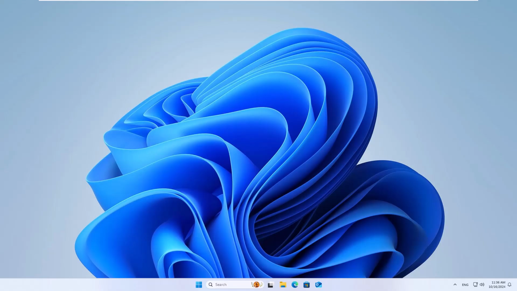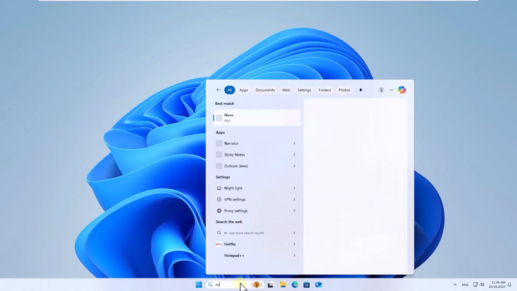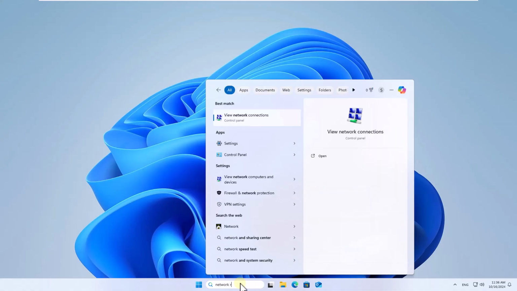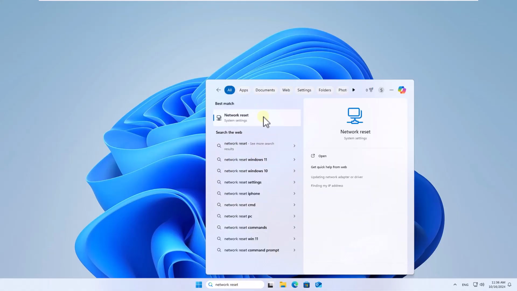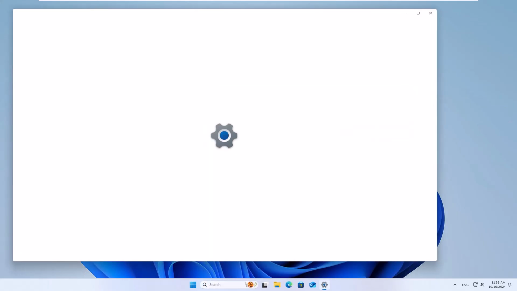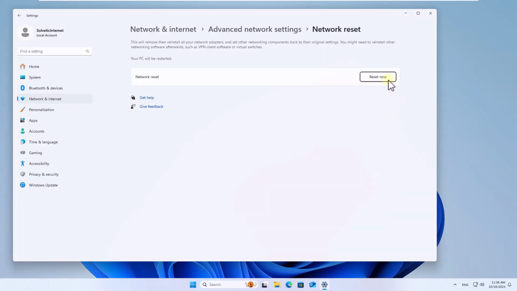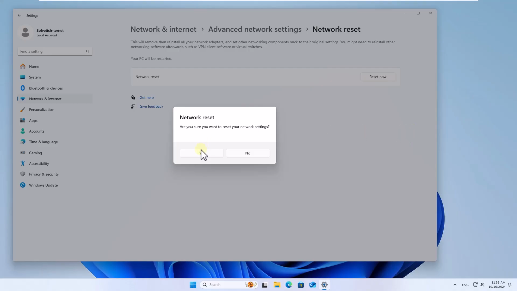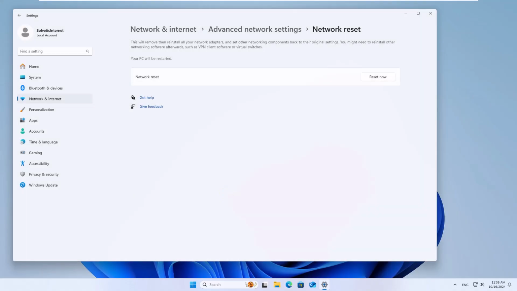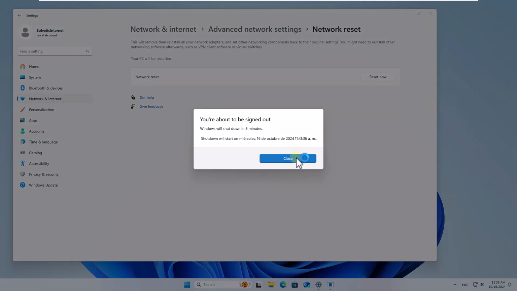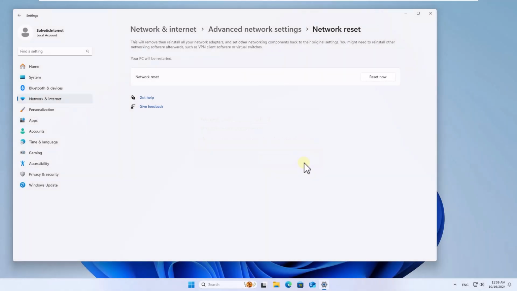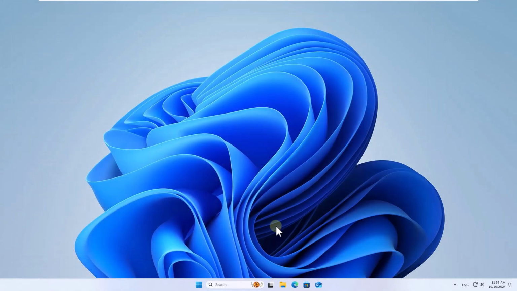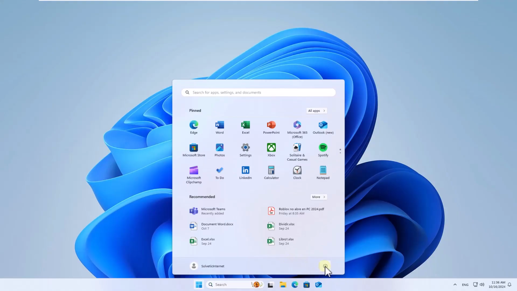When you log in again, look for Network Reset. Open Network Reset. There, click on the button Reset Now and confirm this by clicking Yes. Close the pop-up window. Again, restart Windows so that the network reset is completed and this error will have been solved.